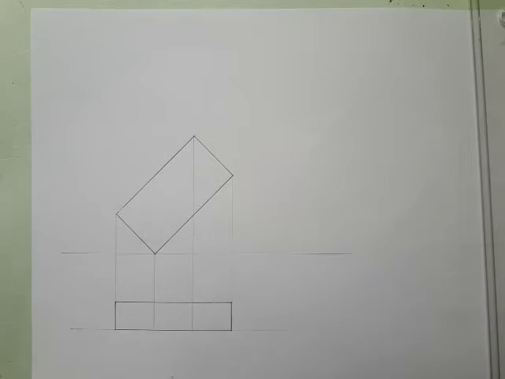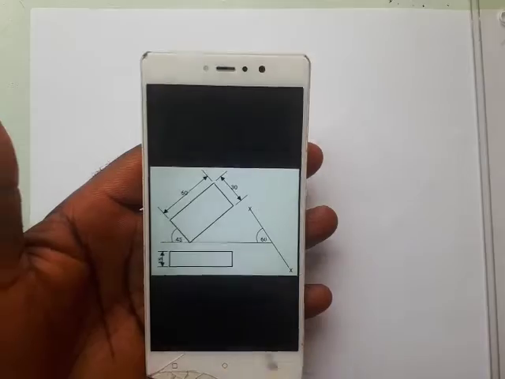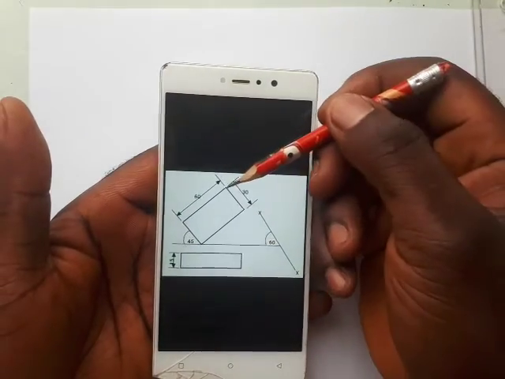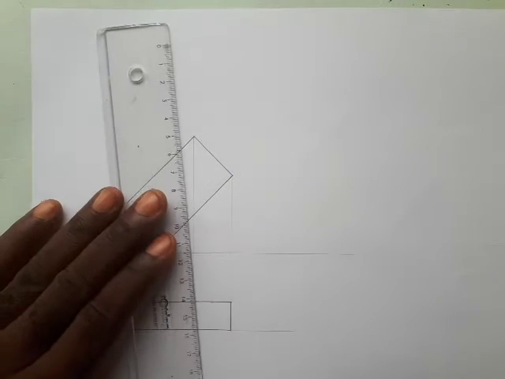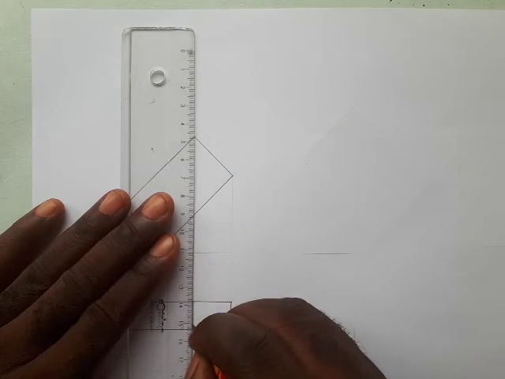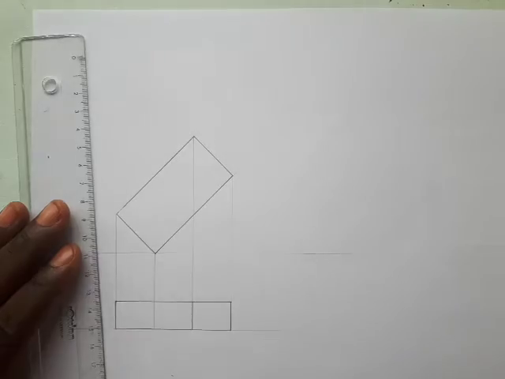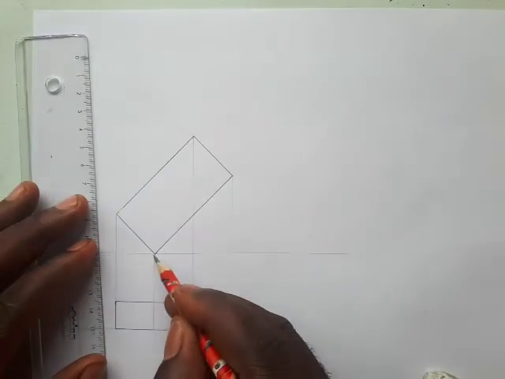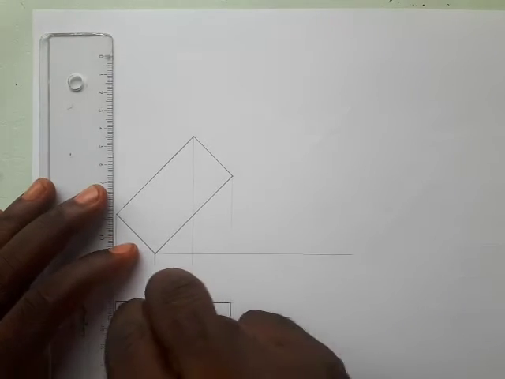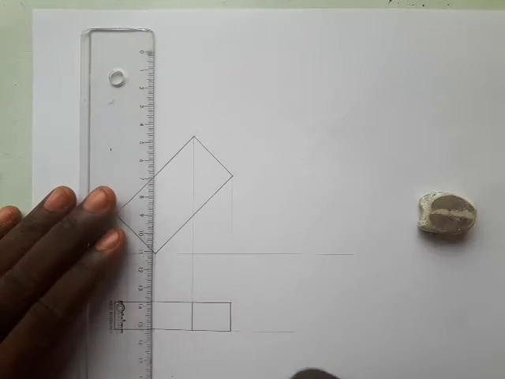So like I told you initially, this plan is not complete. So I told you you're going to be seeing this part, which is here. So this is going to be a thick line when viewed from the top, and this part also, when viewing from the top, you won't be able to see it, so it's going to be hidden details. So this is going to be broken lines.